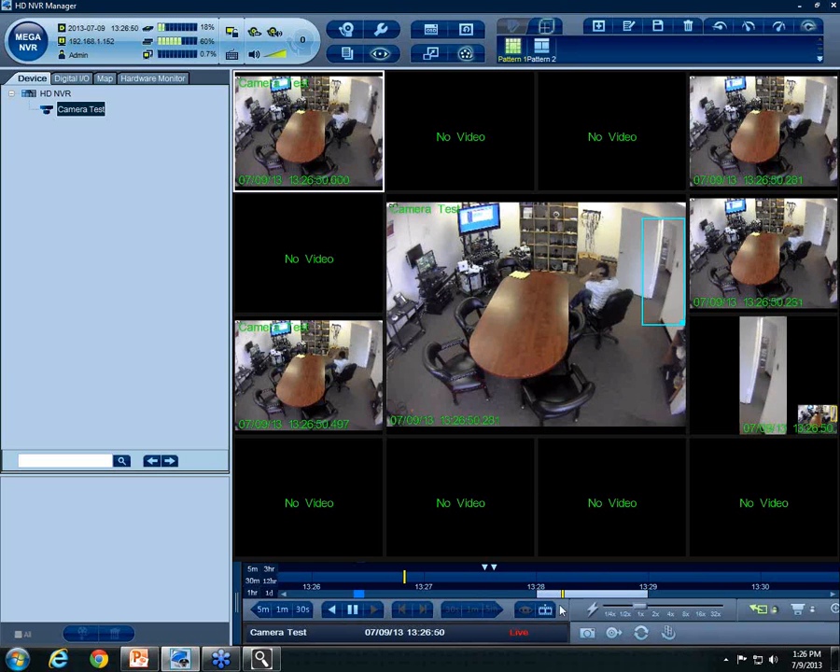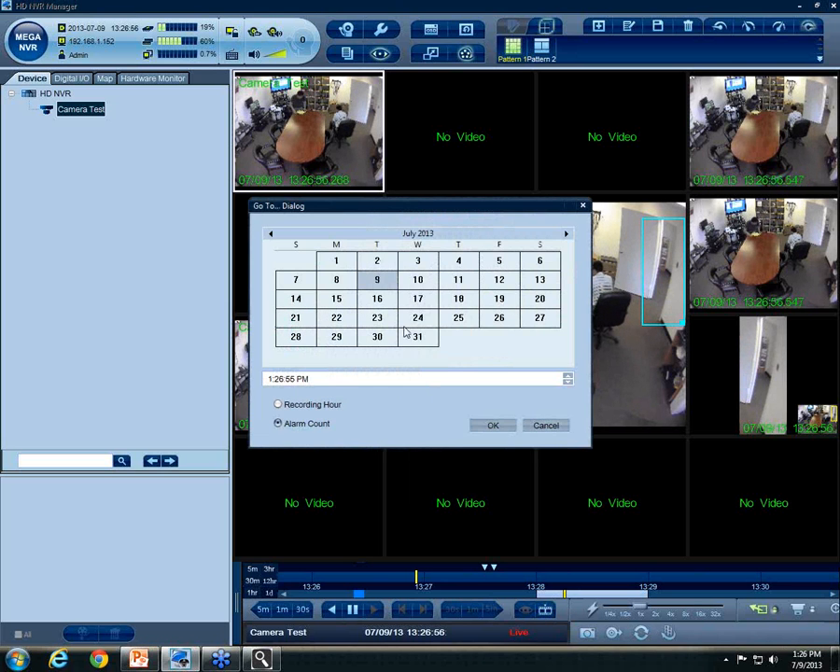Next, we have the go to date right here that looks like a film strip. All you need to do is click this, and you'll get a calendar popup, and you can go back to any time that you have recording and view recordings on those dates.